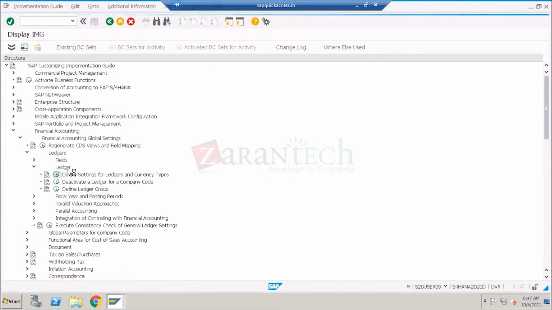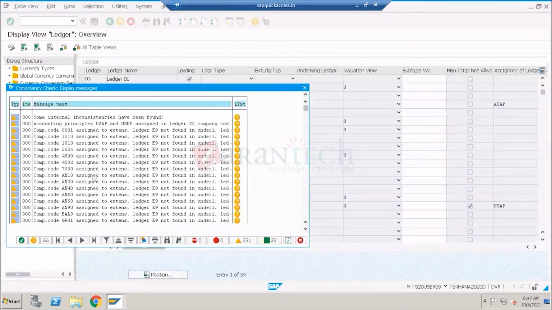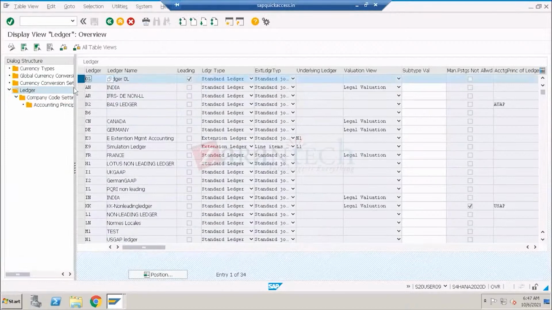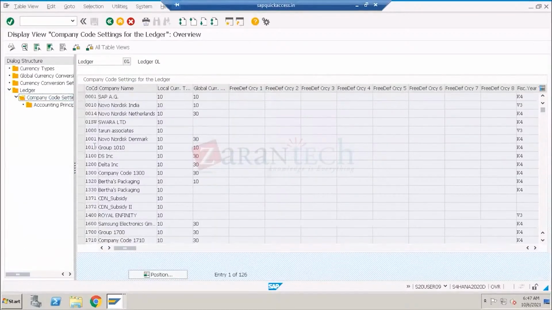Mahesh, one question, quick question. Yeah, please. Suppose during migration, if a controlling area is assigned with 20. Very good. Then you migrate to this. I'm coming to that point, sir.